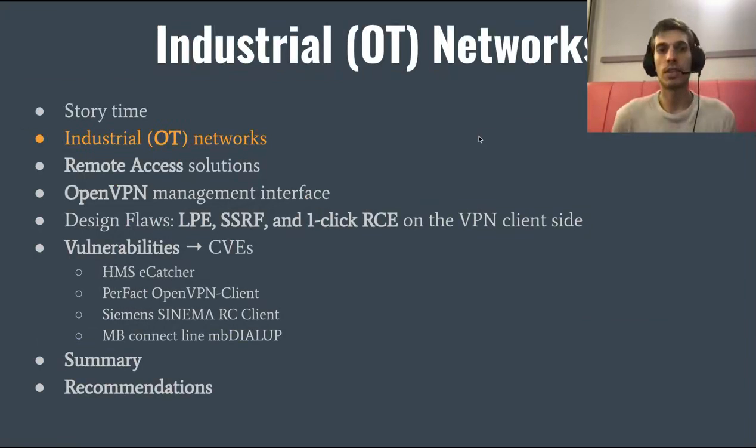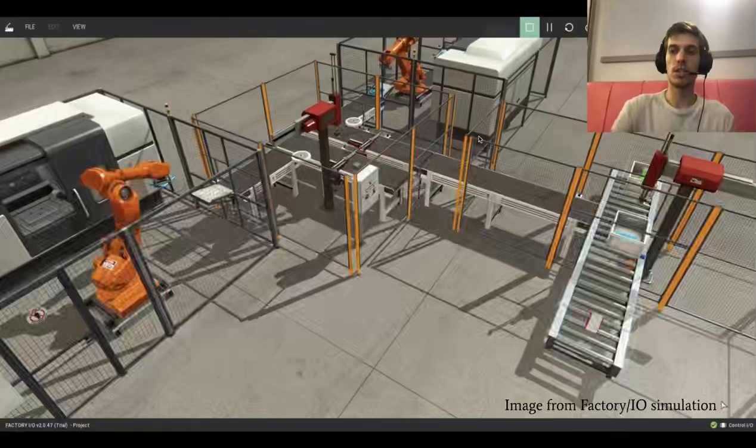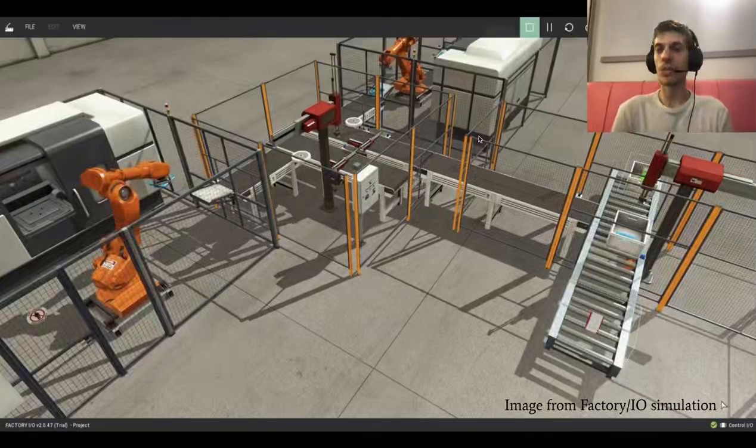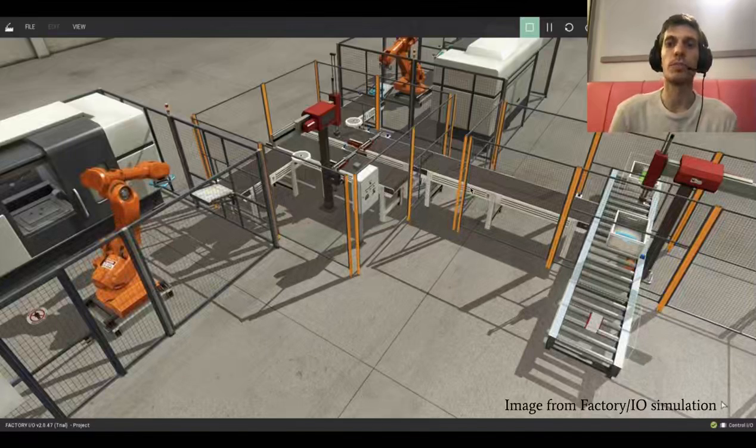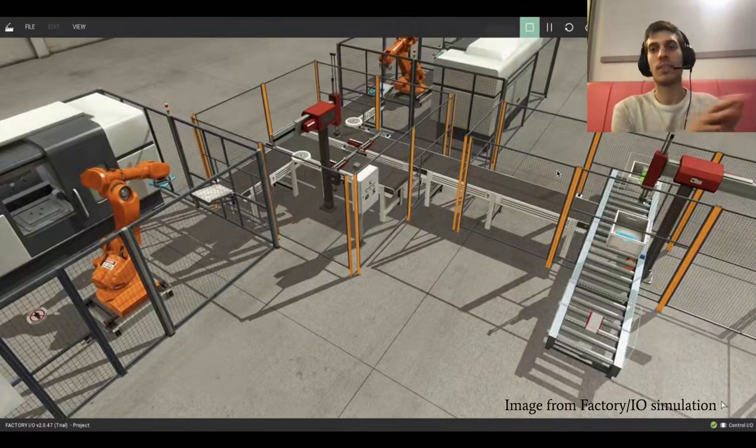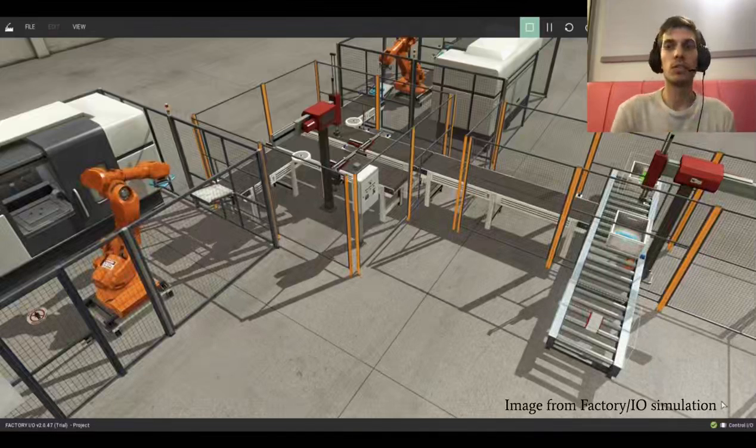Now let's talk a little bit about our domain field: industrial OT networks. Let's start with this diagram or image from a factory. As you can see here, it's a standard factory. We can see a conveyor belt here. This conveyor belt is just a belt that spins and is used to move objects from one side of the plant or factory to the other side.